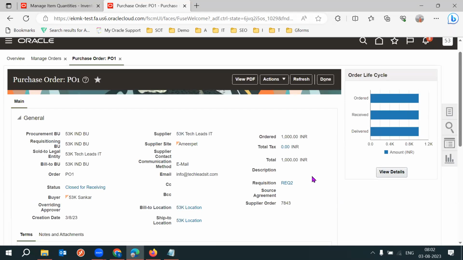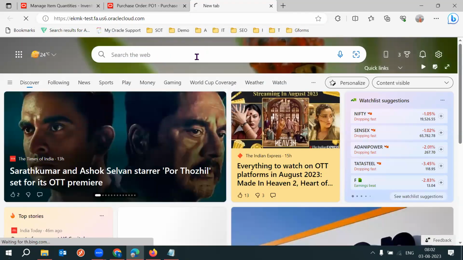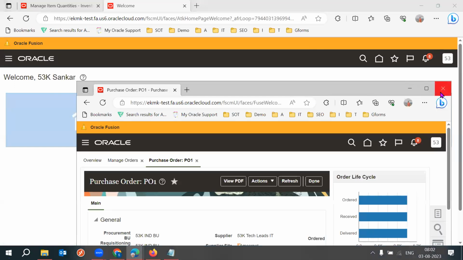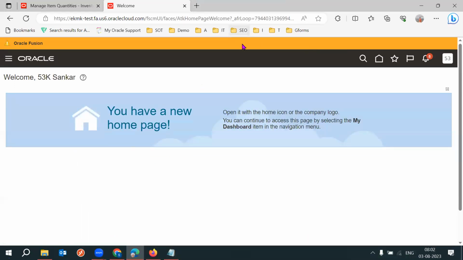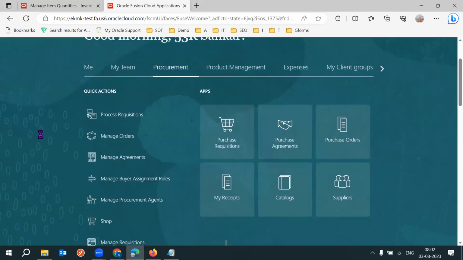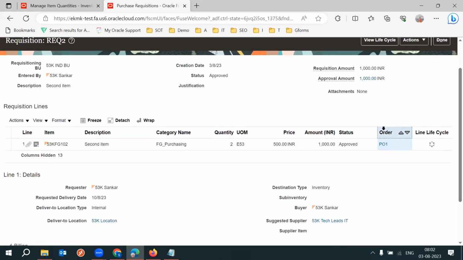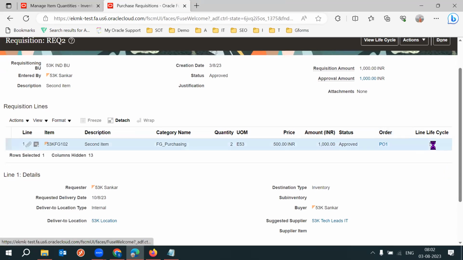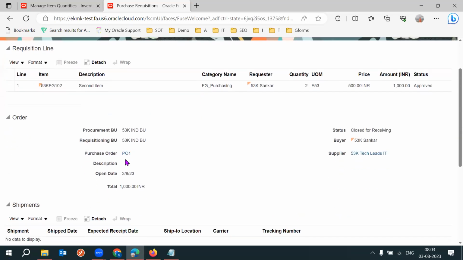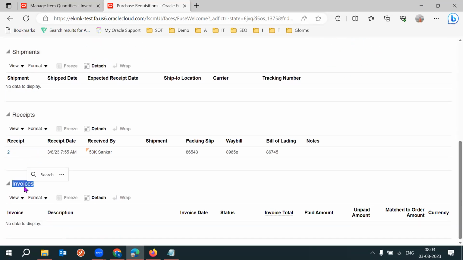This can also be seen from the requisition. If you go to the requisition also, I'm navigating to the requisitions. I am opening the requisition. In the requisition, you can see the PO number. If you click on the life cycle, you can see what the PO number is and the current status of the PO, who the buyer is, as a requester. And you can also see the receipt number and the invoice number.